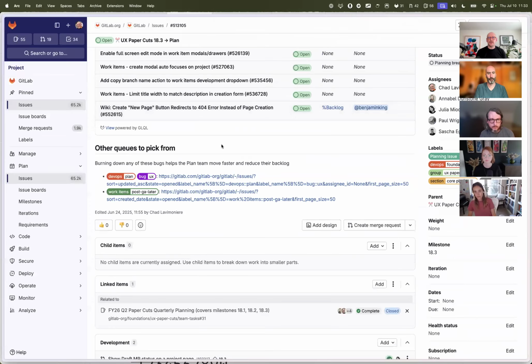There are also a couple of other queues. I wanted to make sure it was easy for us to have anything to do and not feel blocked. So there are a couple of bug queues where anything we burn down will help a lot as well. One of them is just plan bug UX. Obviously, that queue is a priority one for the plan team to burn down. And then there's also this work items post GA later. Those are mostly not bugs. They're small feature improvements, but those are things that didn't make it into the GA release, but the plan team would like to ameliorate about work items. So those are all really helpful things for them as well that we can just pick off.